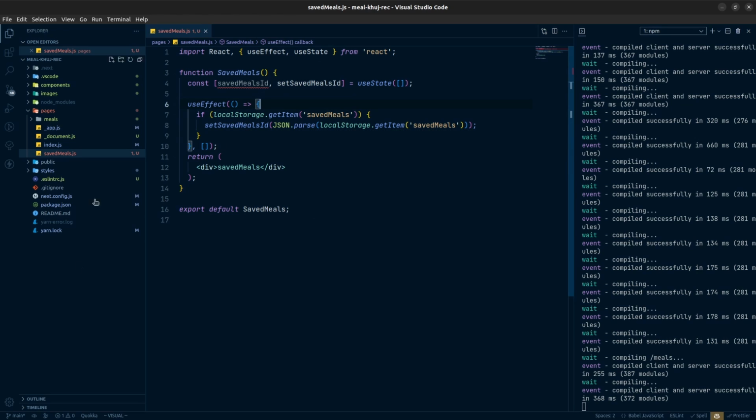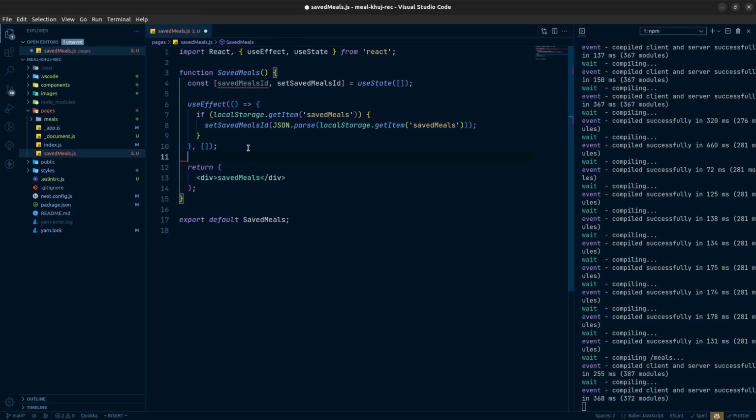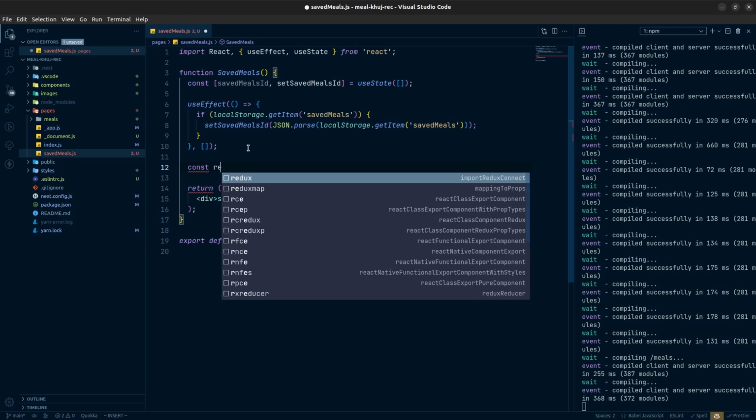So now whenever the component loads, the first thing it will do is check this, and we will get our saved meals here if we have any. After that, I need to query the individual meal by the ID that we have. Here we cannot use useQuery because there are multiple queries and multiple IDs, so instead of having multiple queries, I will use useQueries, which does a similar thing.